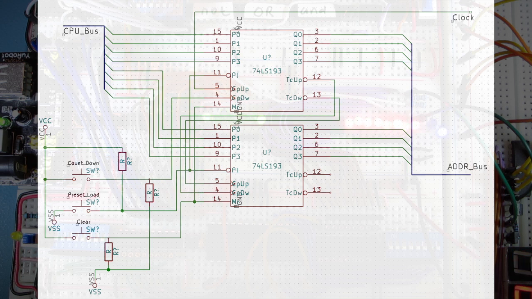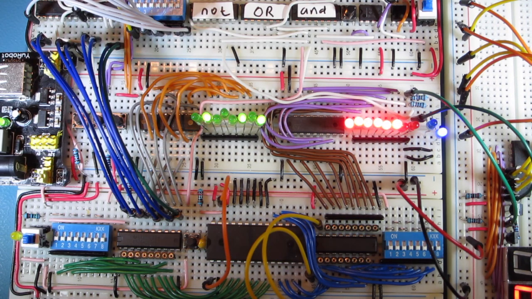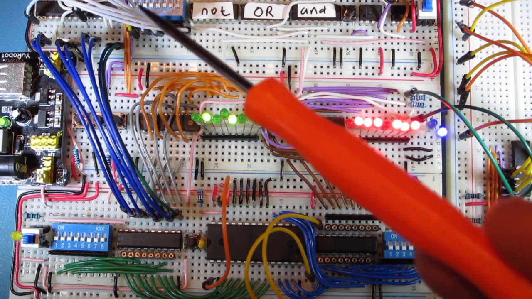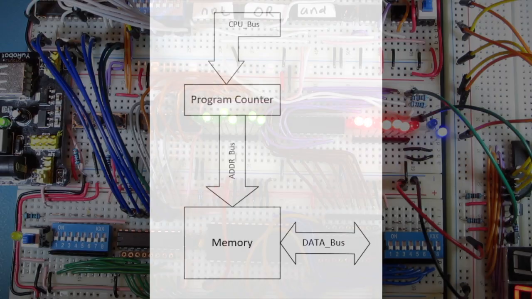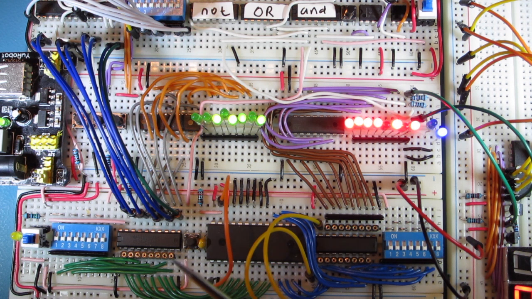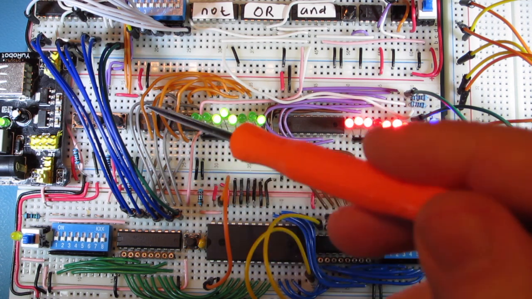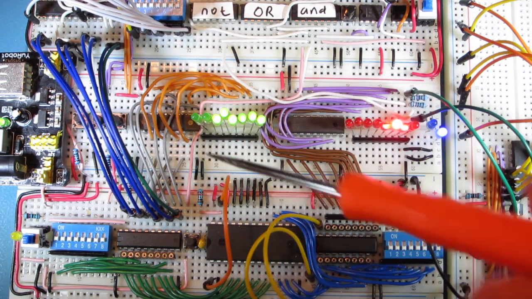The only other changes I've made is I've realised that the program counter owns the address bus, and the only place that the address bus goes from the program counter is to the address connections for the memory. It doesn't go anywhere else, so I've removed the connector along here, which I was going to use for additional connections to the address bus. And of course I've moved the dip switches for setting the address bus manually and put those switches there instead.